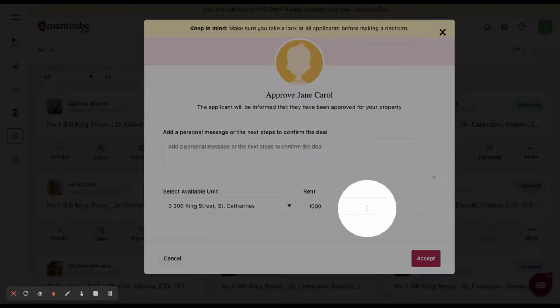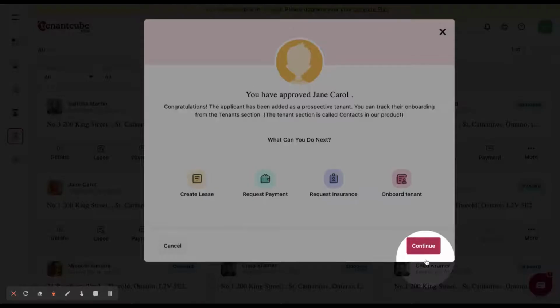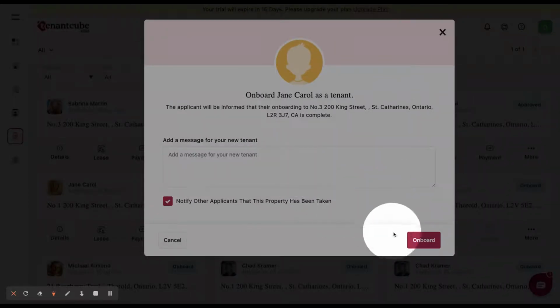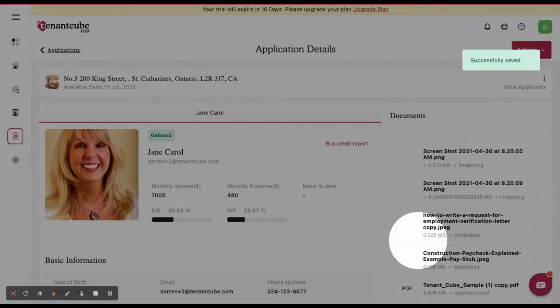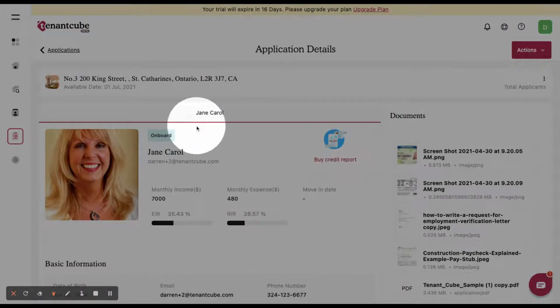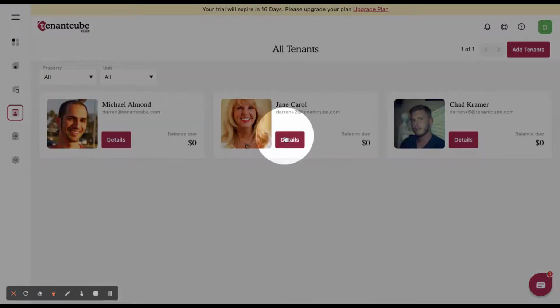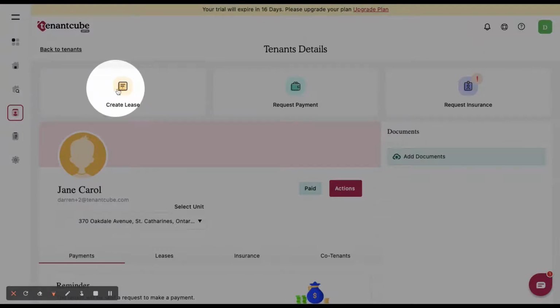Because once I hit accept, I'll have a quick chance to do a couple of different actions. I'll be able to onboard her as a tenant. I'll be able to request her insurance, request her payment, or create her lease. I'm going to start just by onboarding the tenant. So you'll see here, and just hitting onboard. Now, the reason why I've done this is it'll now put Jane into our tenant section. And from there, we can go ahead and actually generate a lease for Jane.